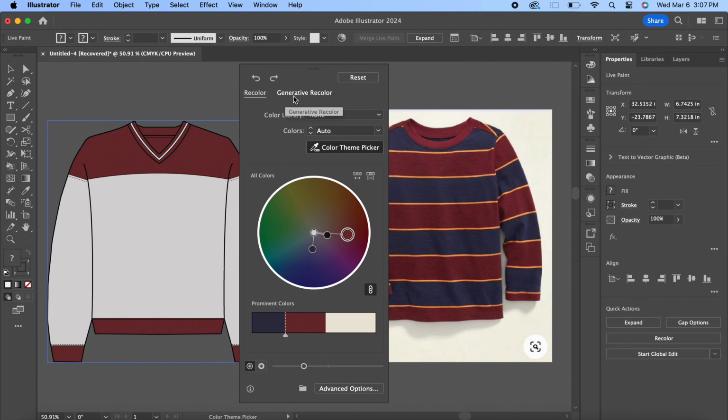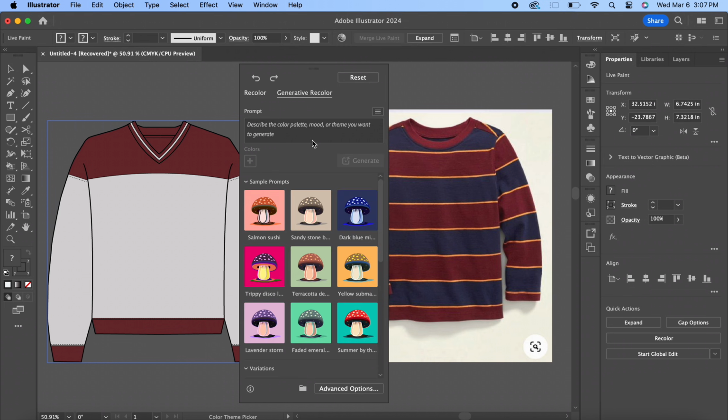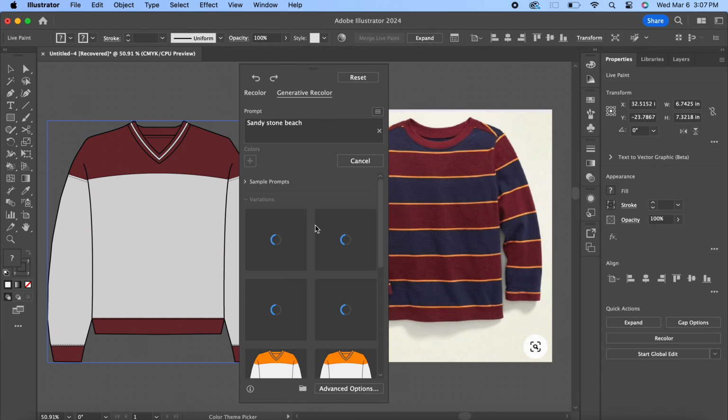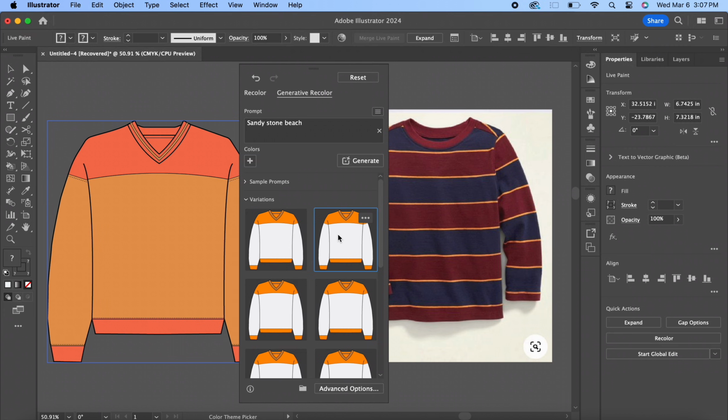Okay, now let's get into generative recolor, which allows you to type in a prompt to get the colorways you may want to use for your artwork. Or again, you can use the sample prompts that they provide. So for example, if I kind of wanted to go with this colorway and those colors, I would pick that one. And it'll give me different variations of that. And it is kind of still in beta, so that's why it's appearing as the same garment.